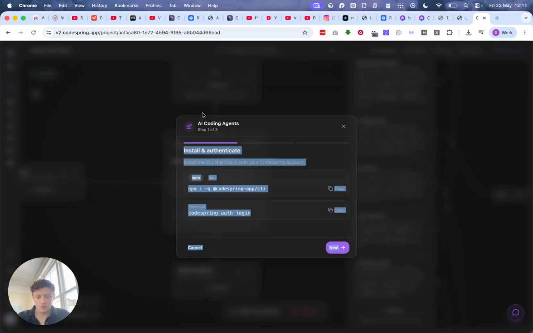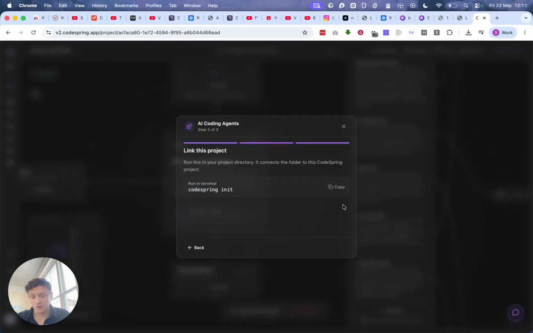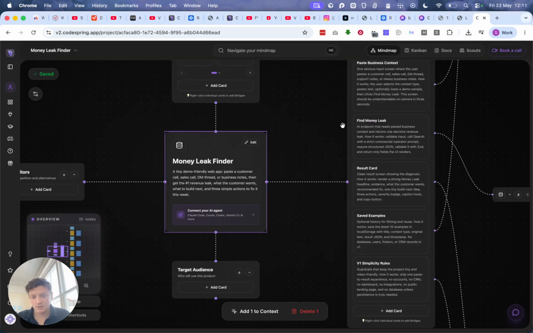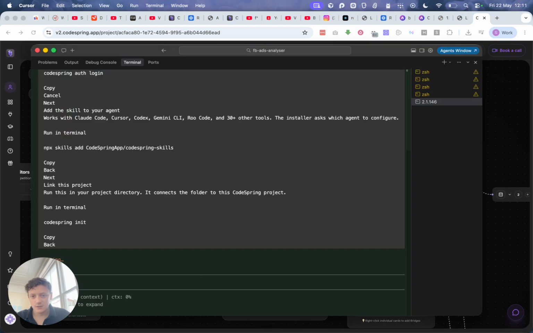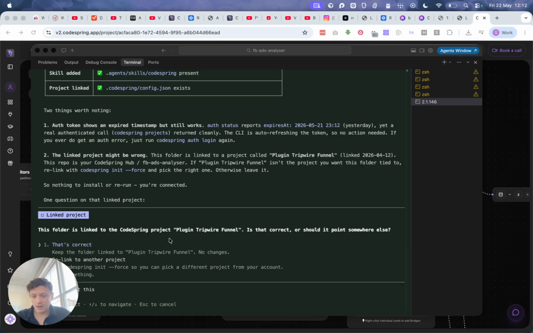And then we're just going to copy this, paste this, and I've already got this set up, but if you haven't already got this set up, then you'll need to do this. If you've already done the business discovery engine, you should already have it connected. So we're just going to send that through, and it's going to go ahead and check if we are actually connected with CodeSpring. Okay, so just like that, you can see everything's installed.